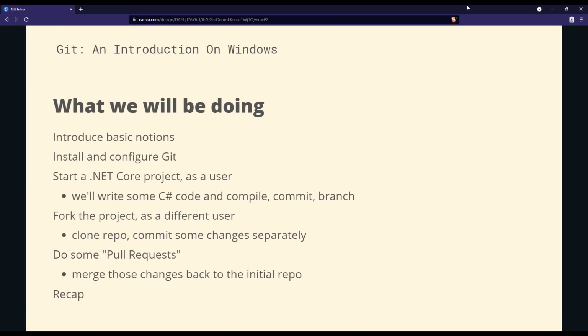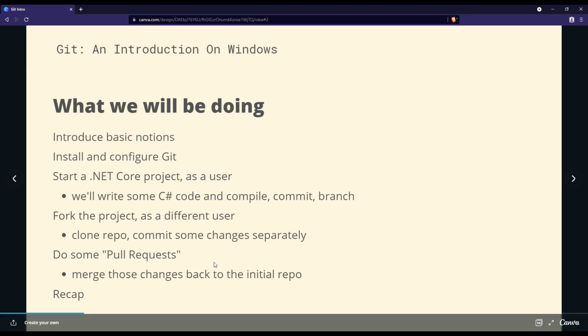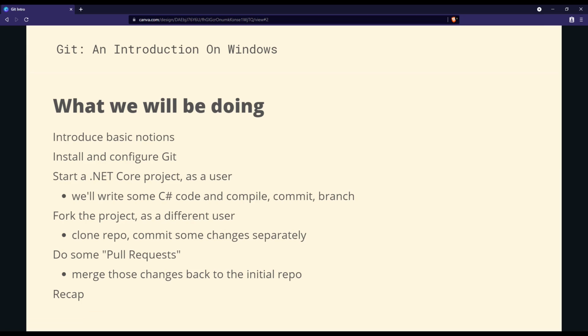We'll be going through a few basic notions, and then I will show how to install and configure Git, and then I'm going to start a new .NET Core project, pretend I'm a user, write some C# code, compile, commit, so basically save to Git, and then pretend I'm a different user who wants to make some further changes to that program, and then wants to contribute with some pull requests, contribute the changes back to the original repository. And finally, we should be doing some recap.